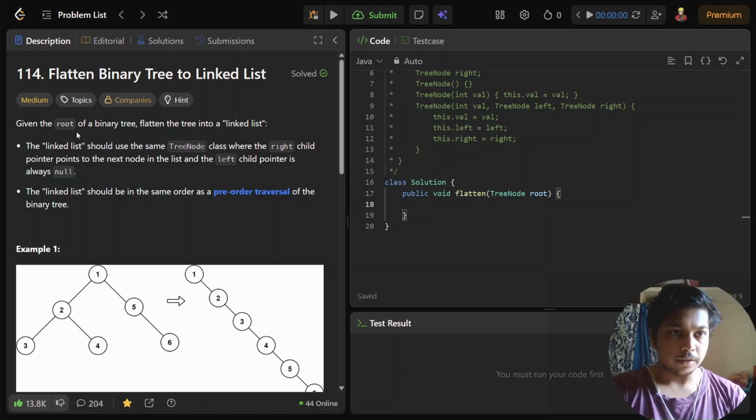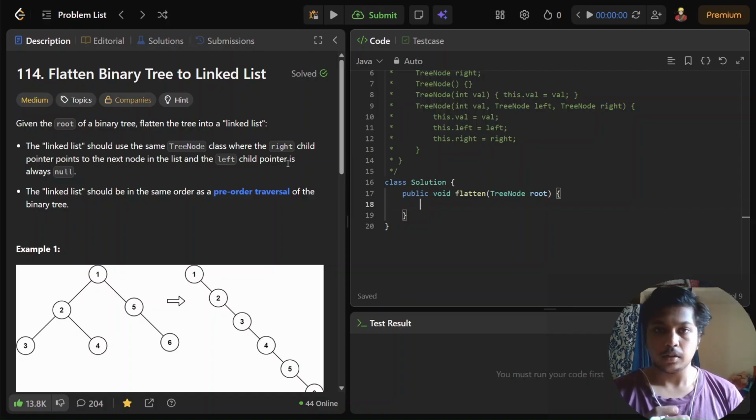We are given the root of a binary tree, and we need to flatten the tree into a linked list, where the linked list means all the tree nodes. We need to use the same TreeNode class itself, where the right child points to the next node in the list and the left child pointer is always null. So they want us to put the left pointer of all the nodes as null and the right pointer as the next node of the linked list.